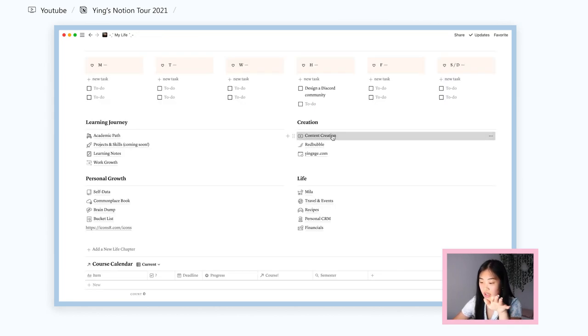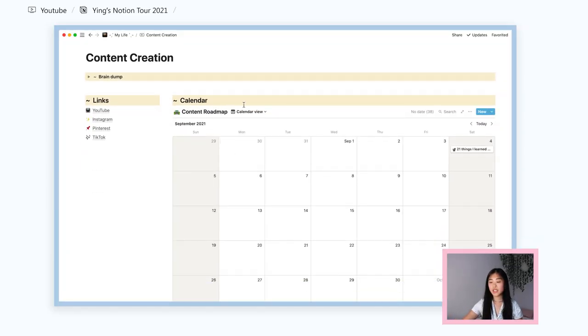Moving on to creation, I have content creation. A lot of my templates are based on other people's templates or are very much inspired by. So this is my OG content roadmap where I can plan all of my different content, whether it's for YouTube, Instagram. Yeah, that's it. That's all I have right now.